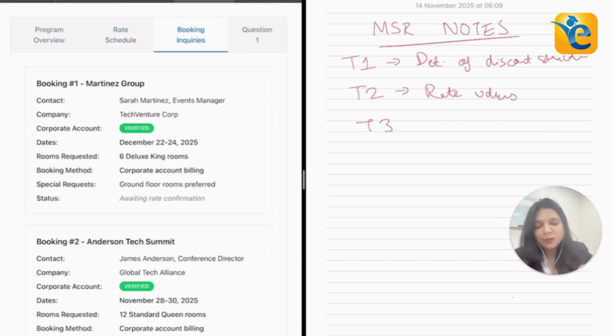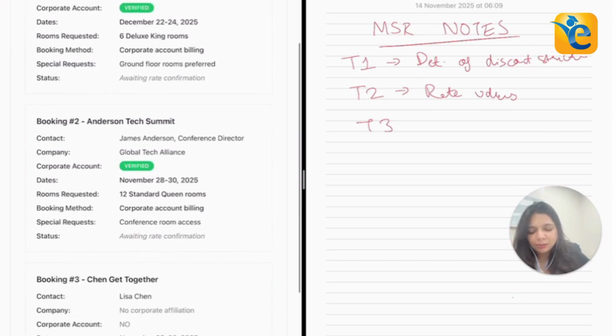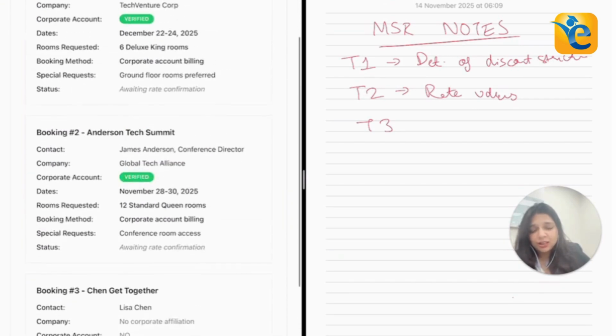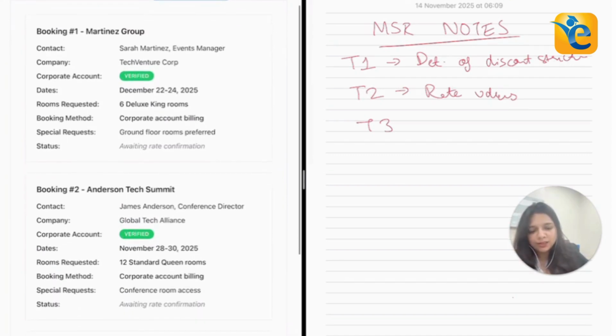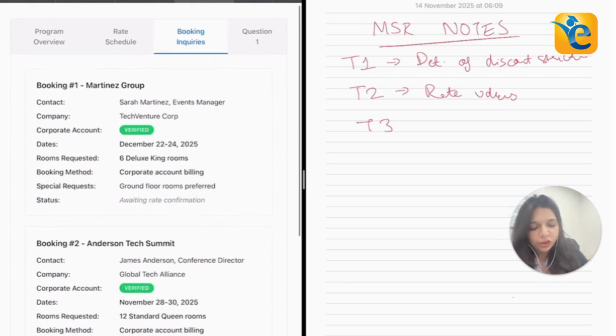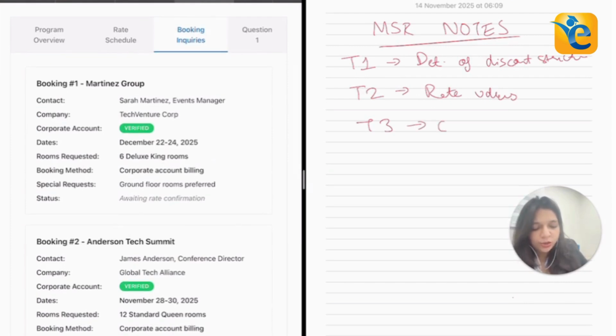Then let's talk about the third tab. What is it talking about? Booking number 1, Martinez Group. Booking number 2, Anderson Tech Summit. Booking number 3, Chen Get Together. So this is giving me different details of the clients and what their requirements are. So here, if we talk about T3, this is going to give me client details.